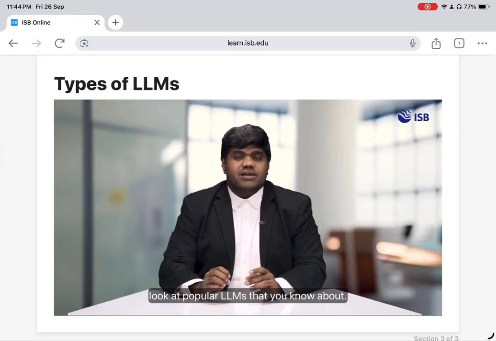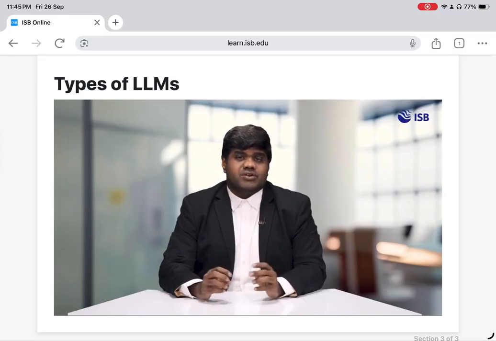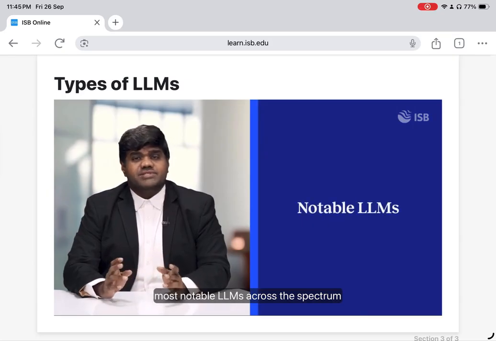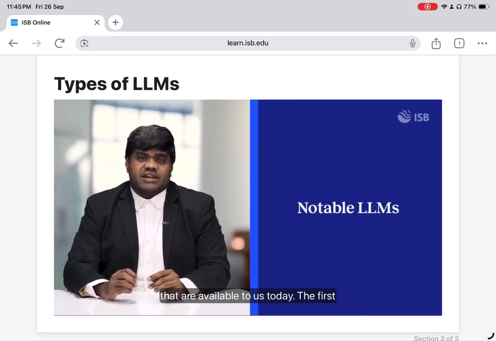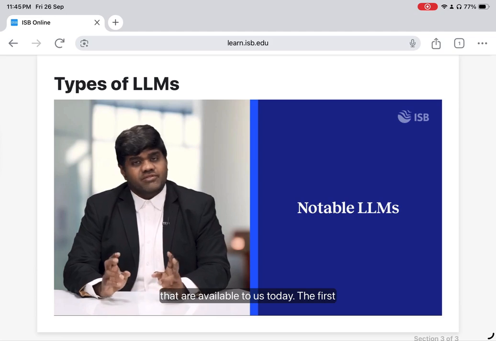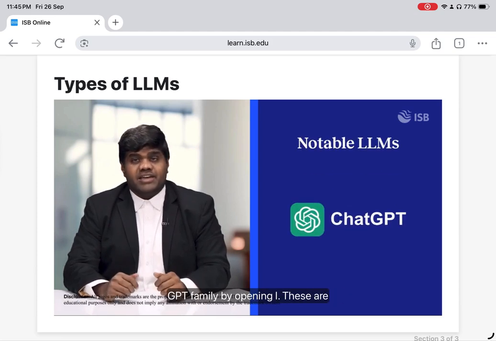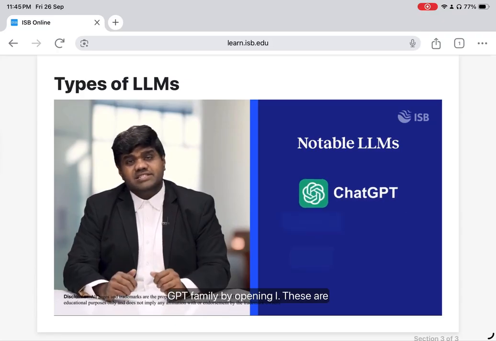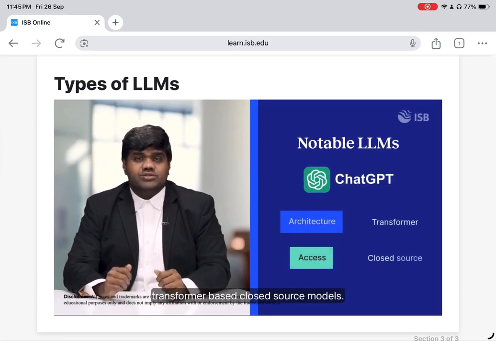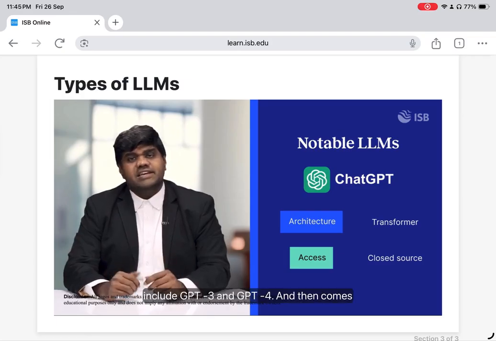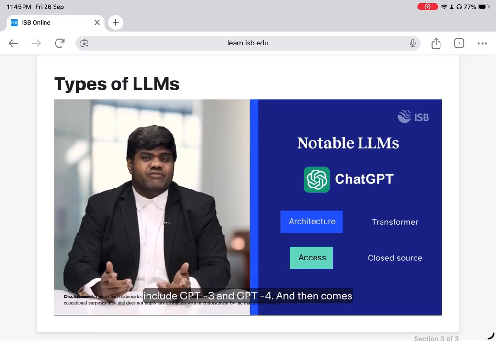Now let's look at popular LLMs that you should know about. Let's take a quick look at some of the most notable LLMs across the spectrum that are available to us today. The first and the most popular one, of course, is the GPT family by OpenAI. These are transformer-based closed source models, and the most notable ones amongst these include GPT-3 and GPT-4.